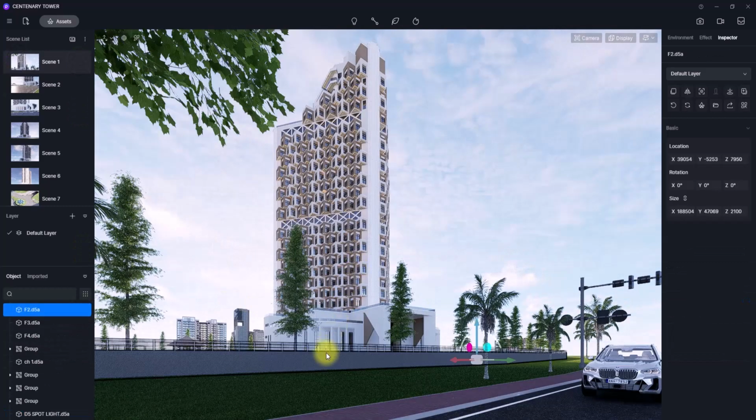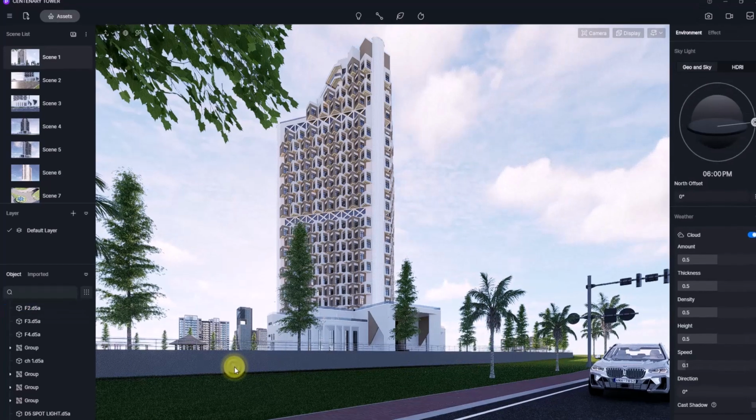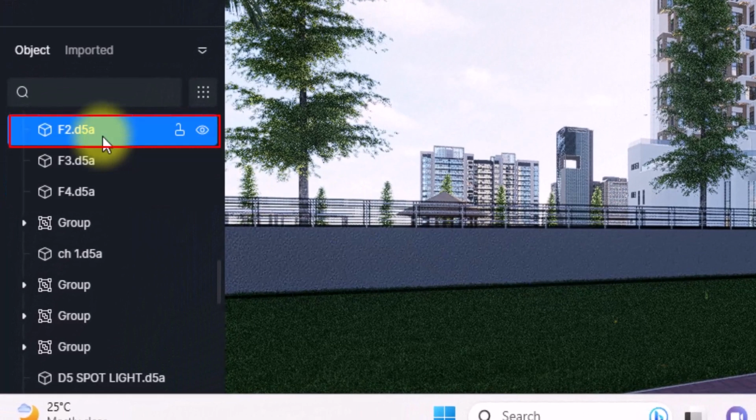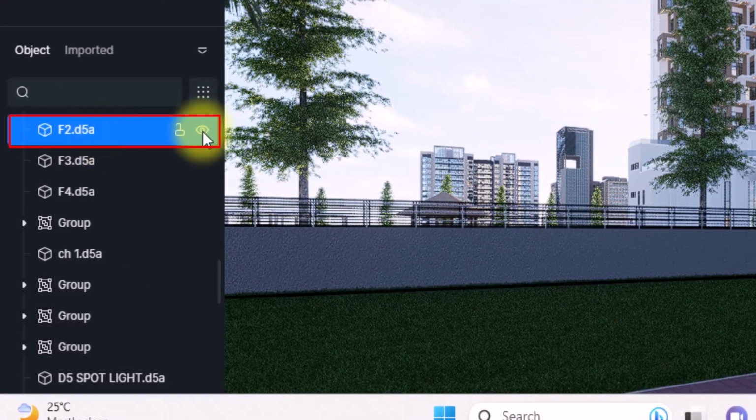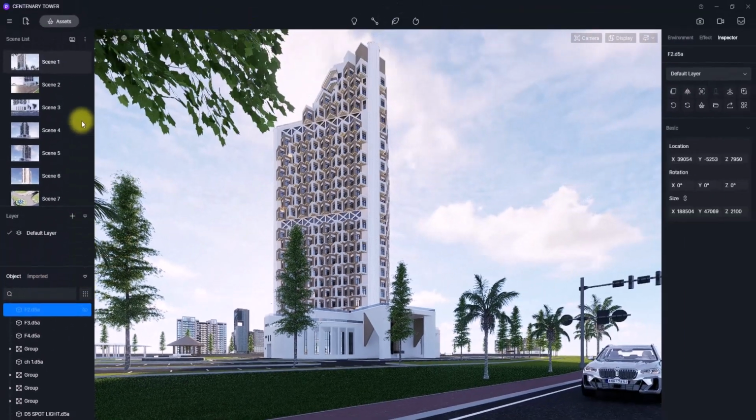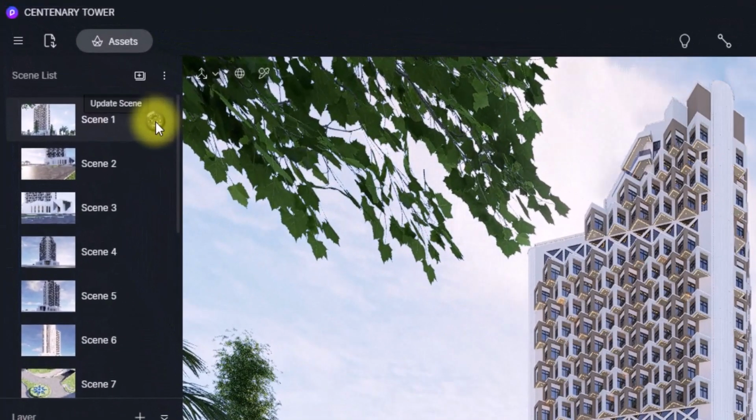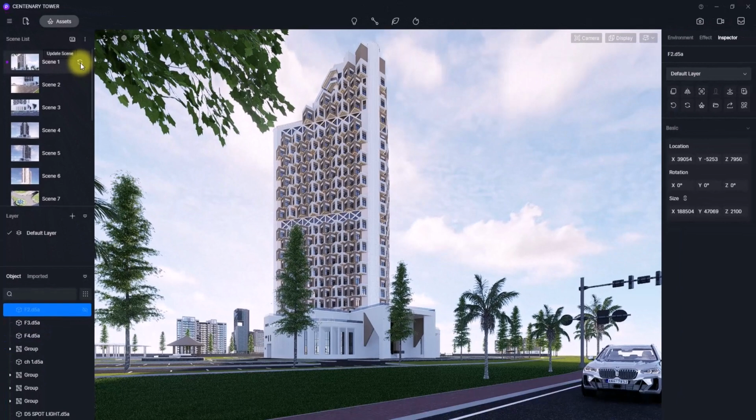Alright, so while we're making progress, it's always good to keep in mind that to optimize your D5 project very well, you could actually hide things in view. What do I mean by this? For instance, we have this fence obstructing our view. So we'll just click on this fence and it will be highlighted in the object tab over here. So what are we going to do next? We're going to go to this eye icon and just click on it and it will disappear. Then we're just going to go and update it over here. Make sure you update it, it's very important.